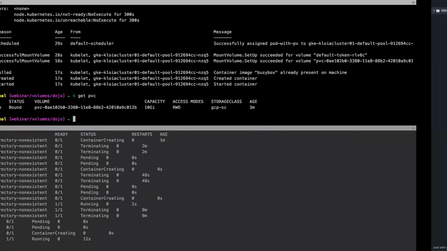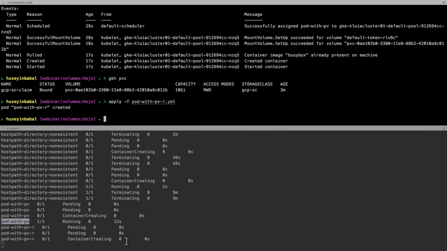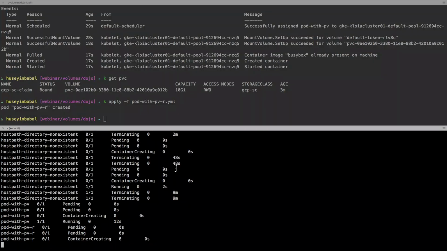Let me apply the pod with here. Okay, our second container is on the way. Container creating.